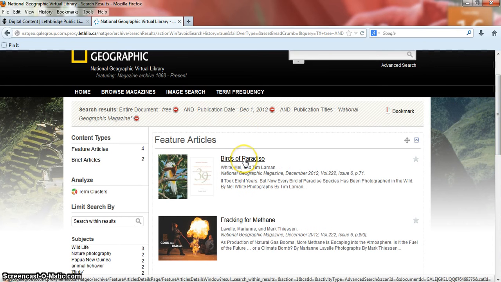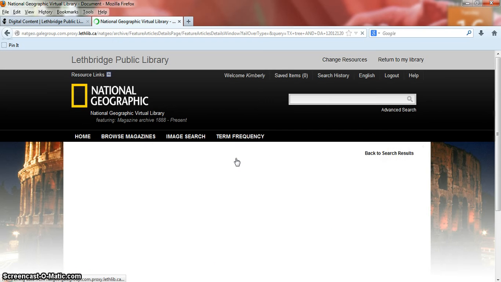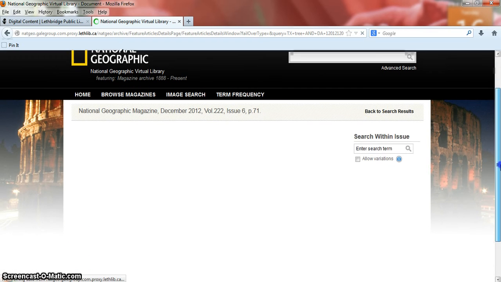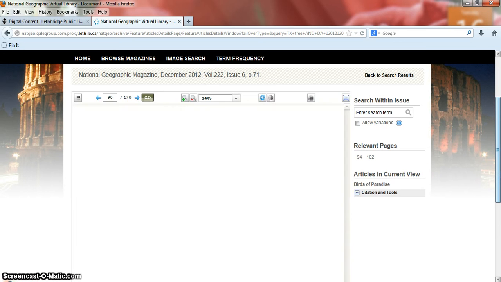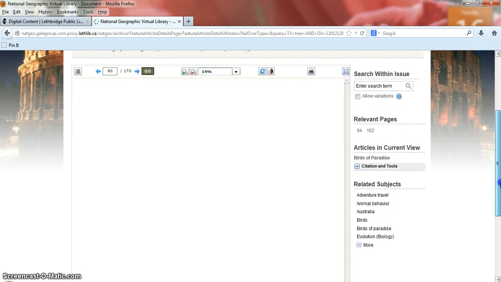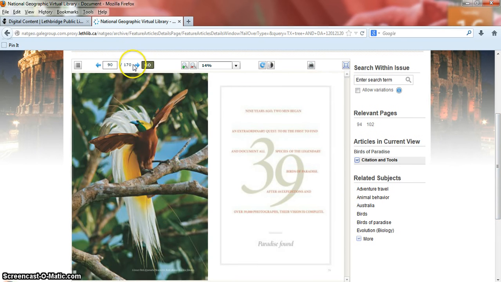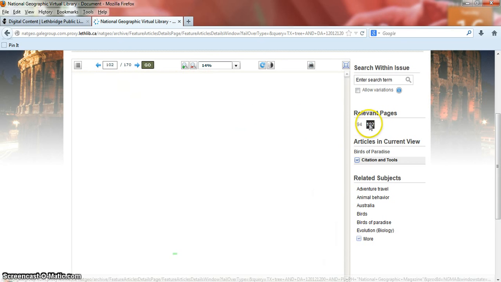So let's say we wanted to look at the Birds of Paradise article. We just click on it. And there we go, we're back to the Browse magazine screen. You can see those same options to scroll through the magazine here or zoom in and out. One of the nice features when you search is the relevant pages thing here, which shows which pages your search terms were on, and you can toggle back and forth between the different relevant pages to see.